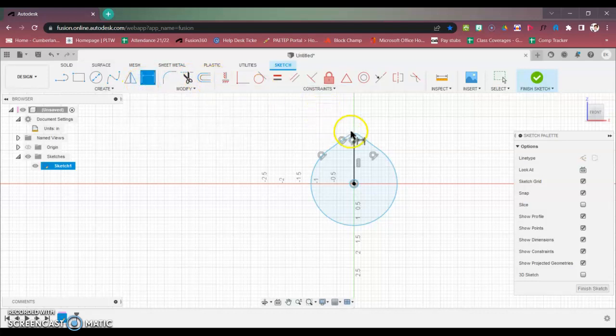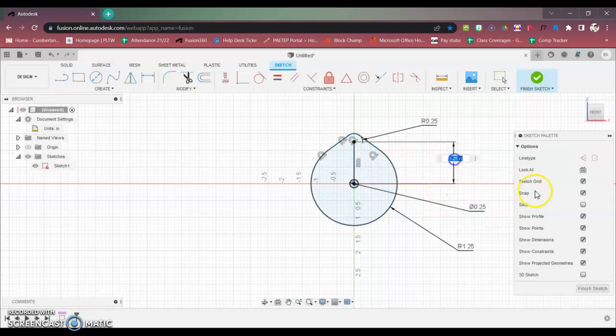So I want a radial dimension for the big arc and the little arc. So the little arc and the big arc. So there you go. You can see those. I want a diameter dimension for the circle. And then I want this linear dimension. So now I've got my 4.